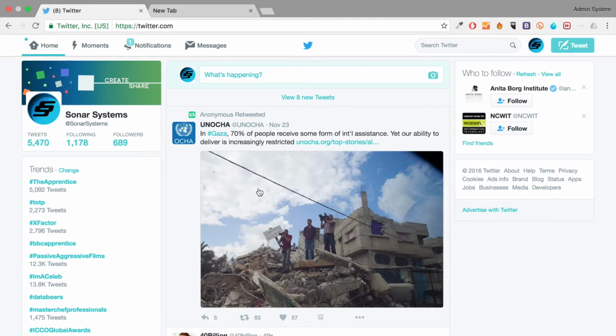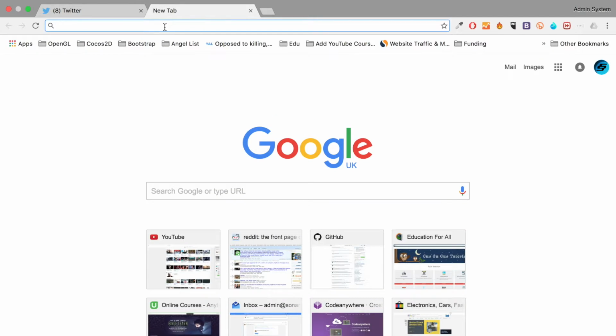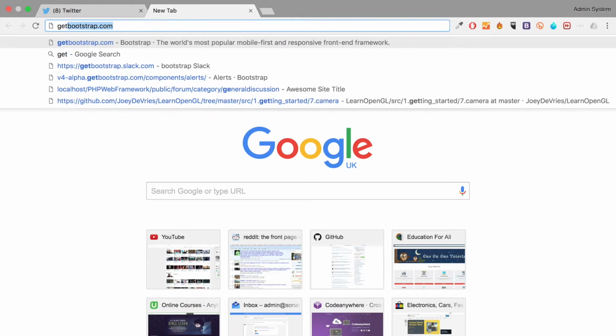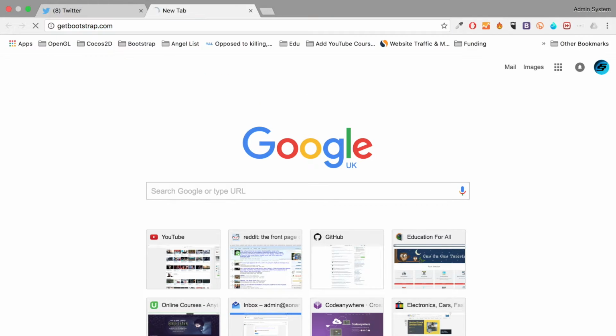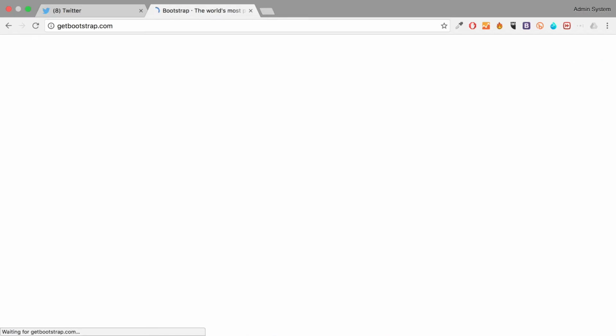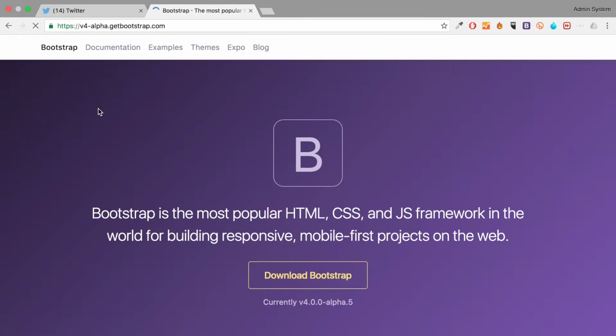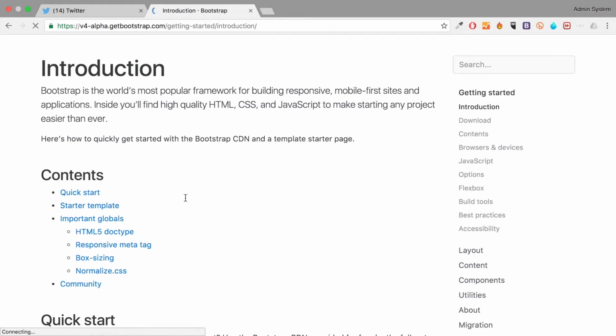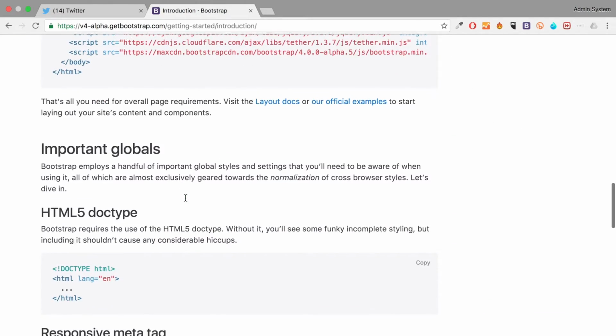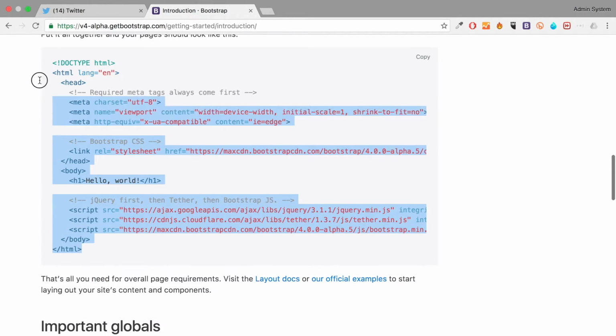So the first thing we want to do is I'm actually going to go to the Get Bootstrap website. Bootstrap isn't a requirement for this at all, but I just like using Bootstrap. One, it's the most popular responsive framework, and two, it has some really cool elements built in, some really cool components which just look good. So it's just a great way of making stuff look good without having to do a lot of CSS.